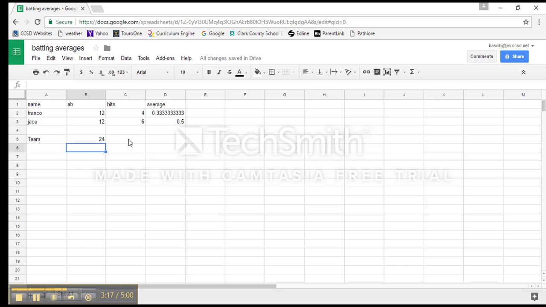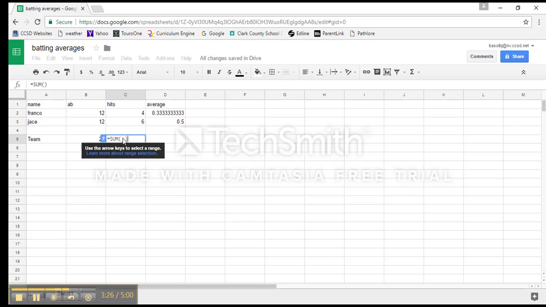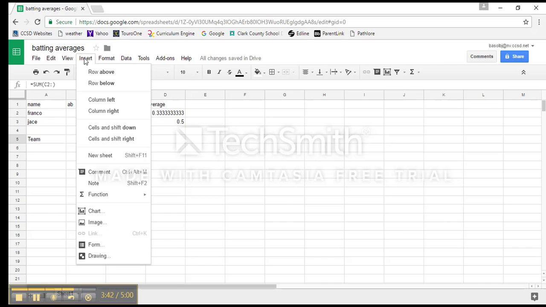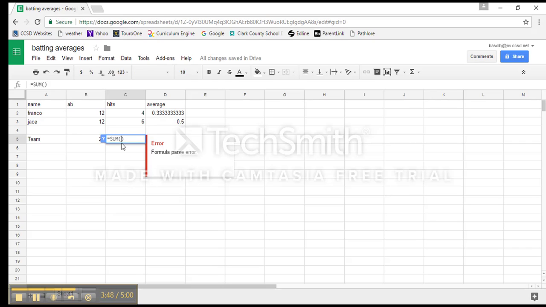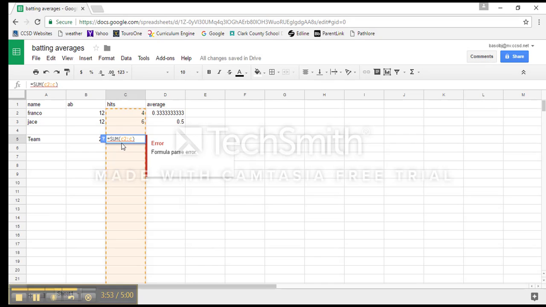So we want to do the hits in this one right now. So we go to insert, down to function, go into sums because we're adding them up. And we can start with C2 if we just click in the box. Then we put in our semicolon. And the next number we can click in right here. Excuse me, we got an error with that one. So we're going to retry this one over. We'll go to function, go to sum, and we'll type it in this time. We're going to go to C2, semicolon, down to C3. And then we'll get a total of 10.